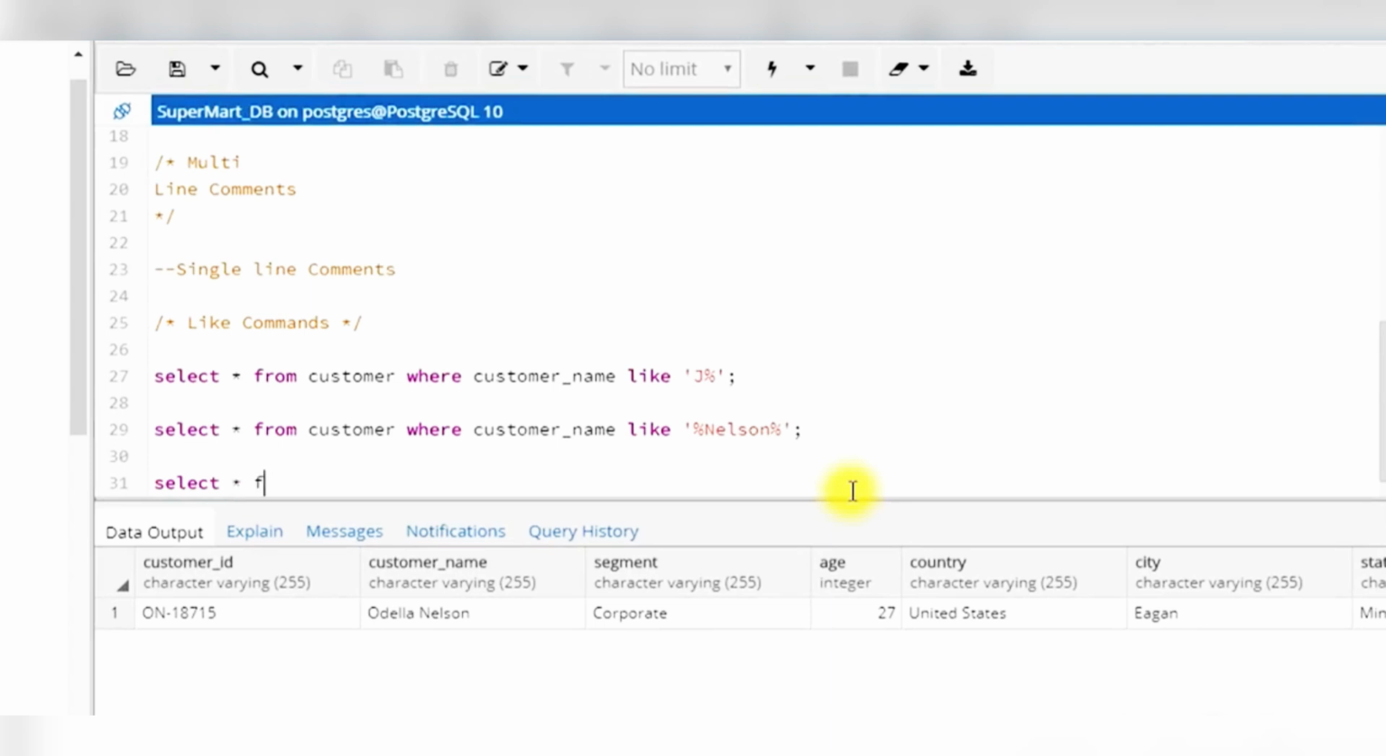Select star from customer where customer name like.